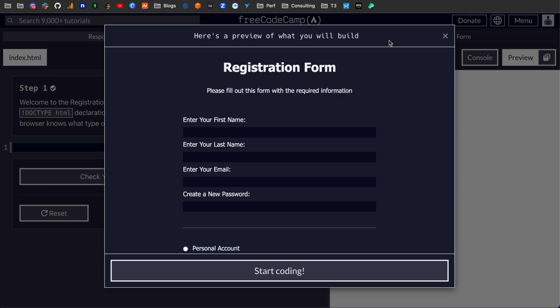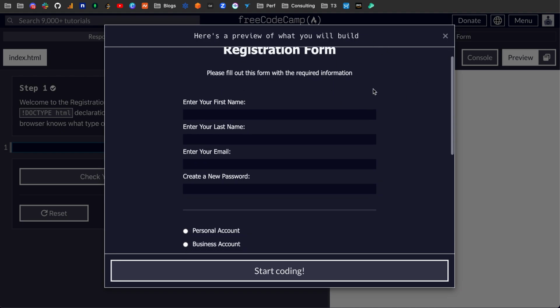I'm going to go through the freeCodeCamp course on how to learn HTML forms by building a registration form, and this is step one. So here's what we're going to be building.